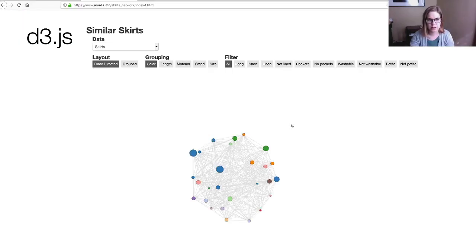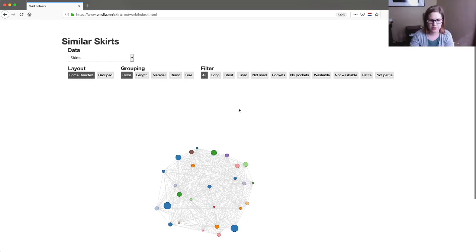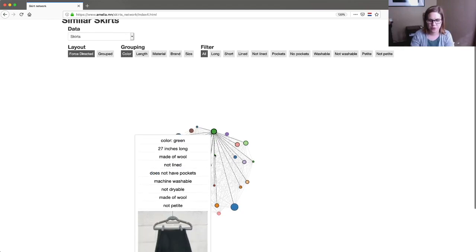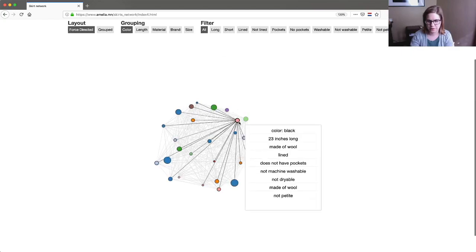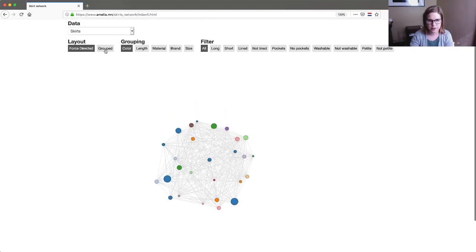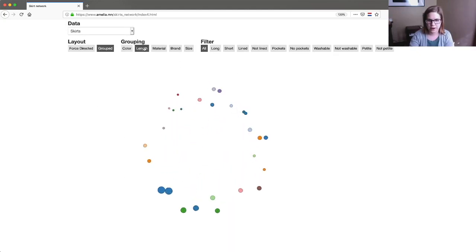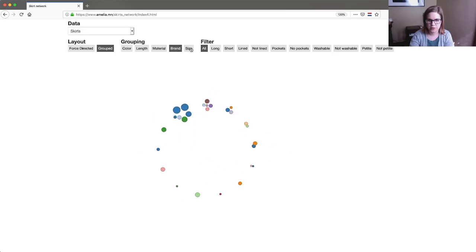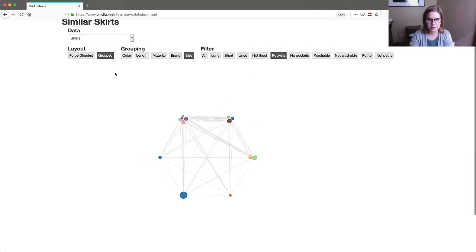This is a data visualization that I made using D3. This was something that I did in graduate school for an information design course. I was interested in looking at the relationship between a bunch of skirts in my wardrobe. So I took photographs of all the different skirts that I owned, and I created this interactive web graphic. You could either have the dots in some kind of grouped fashion, you could group by the length of the skirt or the brand or the size, and you could filter by just the ones that have pockets, things like that.